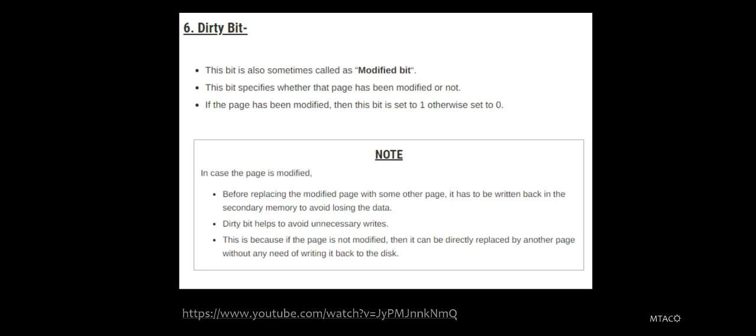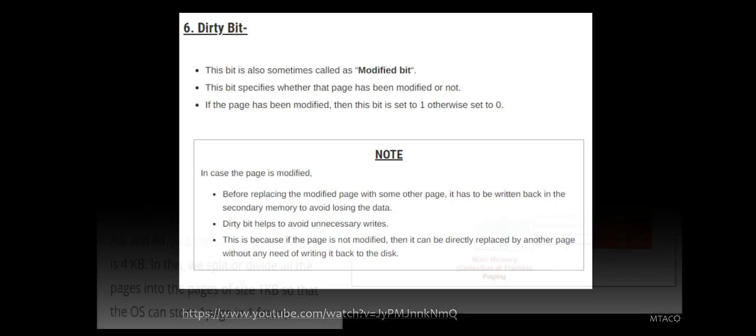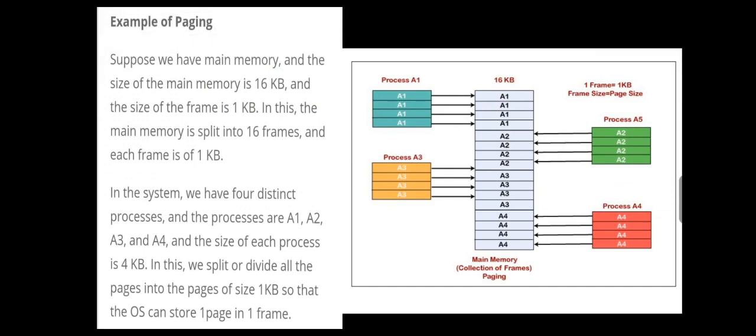Those are the information that can be seen in your page table entry. This is an example of paging. Suppose we have a main memory, and the size of your main memory is 16 KB and the size of the frame is 1 KB. In this, the memory is split into 16 frames, and each frame is of 1 KB.